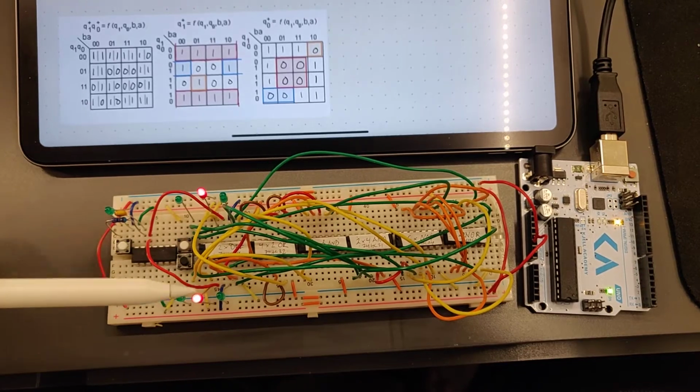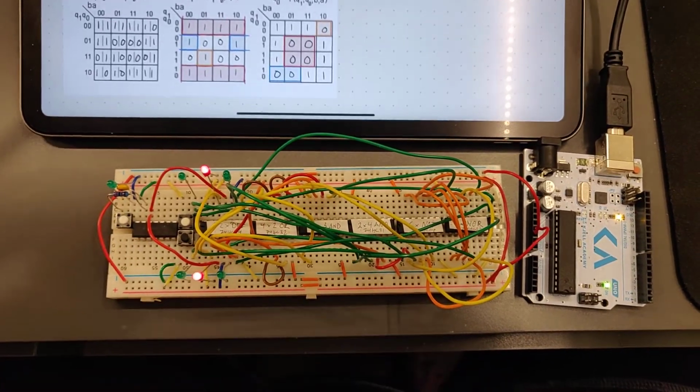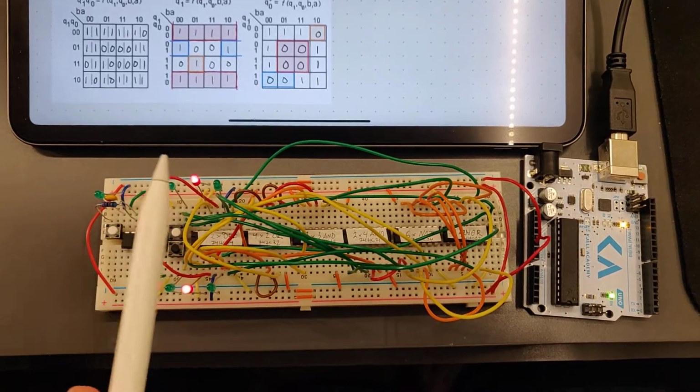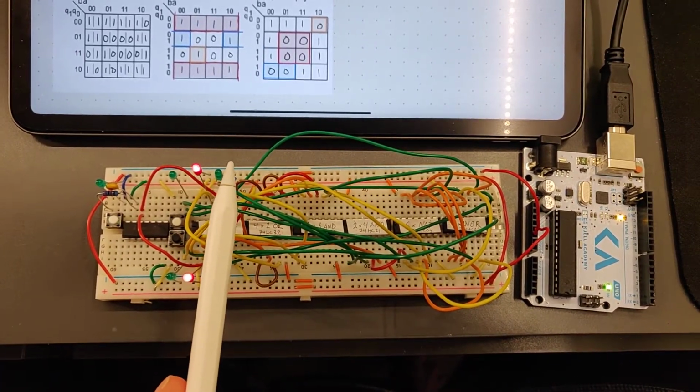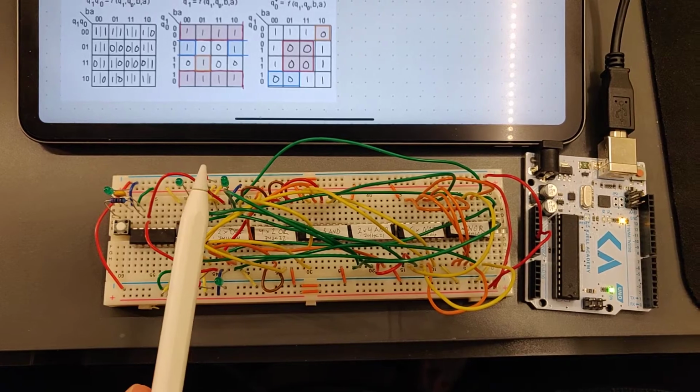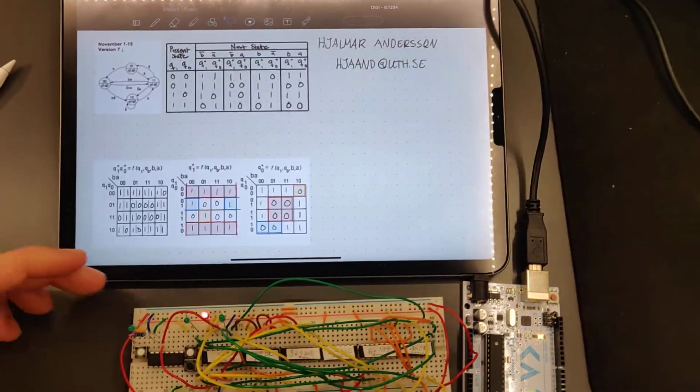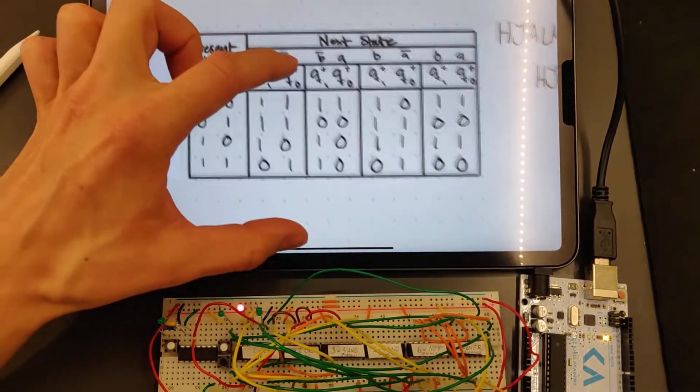This is Q1 and Q0. So you'll be able to see the present state and the next state. So over to the right you have the present state, and over to the left you have next state. So if I'm going to show you, let's see if I can zoom in here.